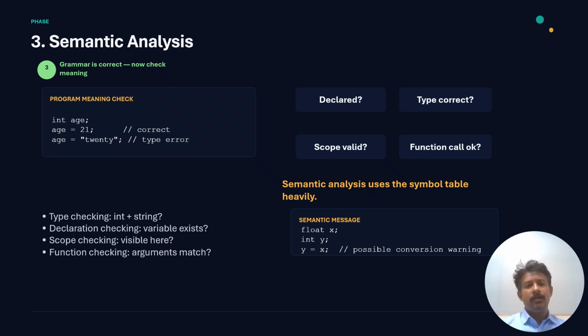The third phase is semantic analyzer. The word semantic means meaning. So, semantic analysis checks the meaning of the program. Please understand one important point here: a statement may be grammatically correct, but still it may be wrong in meaning.